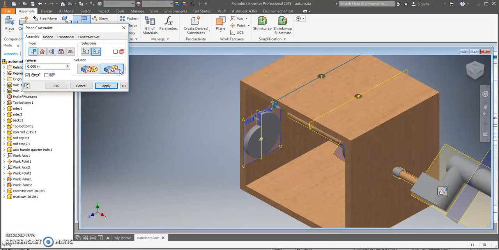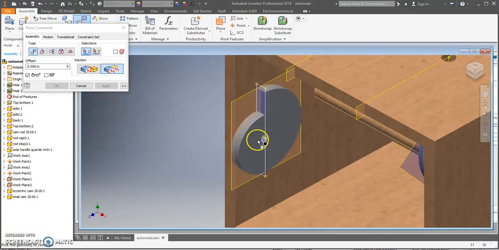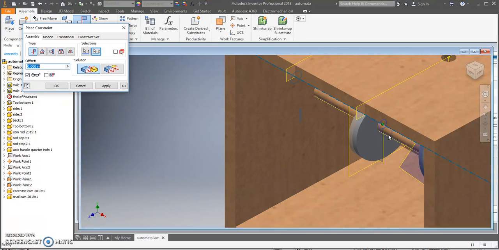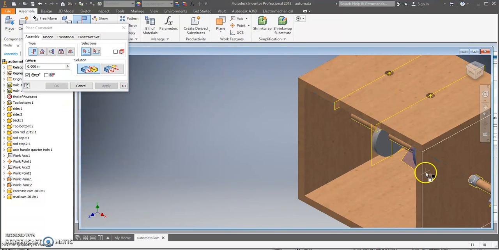If I want to keep it in the other orientation, I can keep it flush. So depending on your orientation you need or want, you can change between a mate and flush for things like a snare cam. I'm going to make it a flush to give the orientation of my physical box and hit apply. Then I want to do the same mates as last time. So I'm going to switch back to a mate, and I'm going to select that center line and the center line of my cam and hit apply.